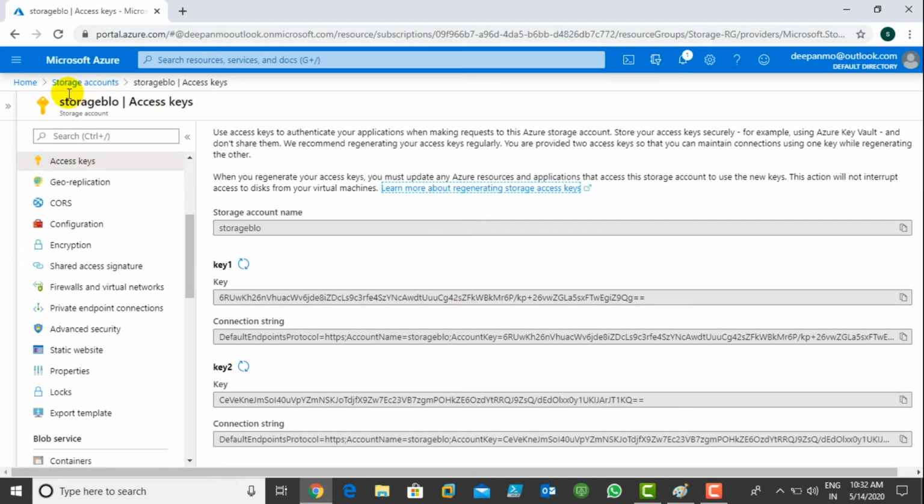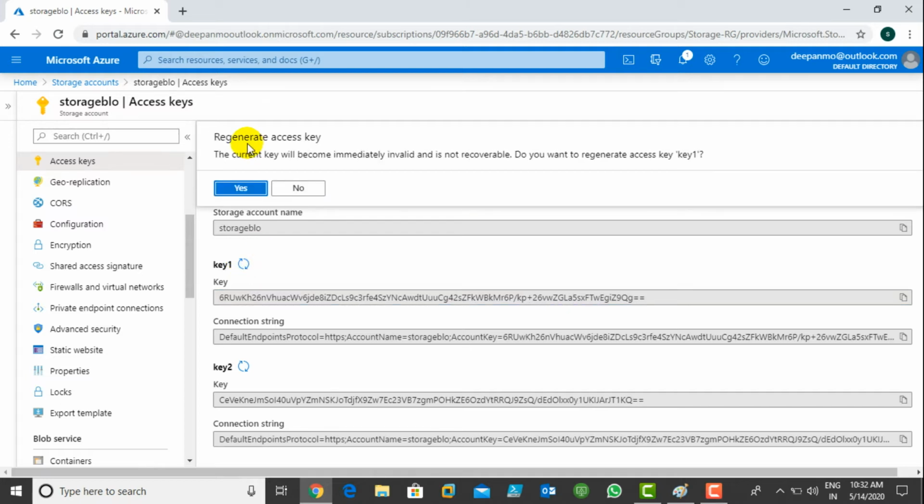When you create a storage account, by default Azure gives you key 1 and key 2. These are the primary and secondary keys we have. Now imagine that you want to regenerate a new key, invalidate this key and create a new one. You have the regenerate option over there. Click on this, and if you want to regenerate the key, click on yes.